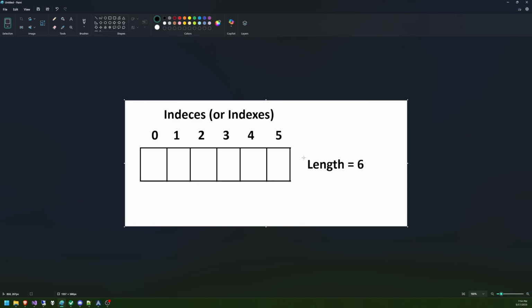In this case, the length of this array is 6. So there's 1, 2, 3, 4, 5, 6. And if you remember anything about RPG Architect, everything starts at 0, so it's just the same. Let's say I want to store something in these. I can store strings, I can store numbers, I can store whatever I like. You could even theoretically store another array inside of it. I wouldn't recommend that though.